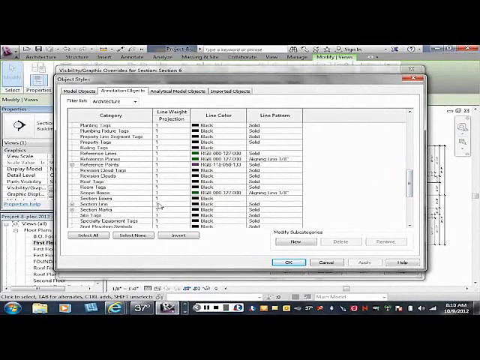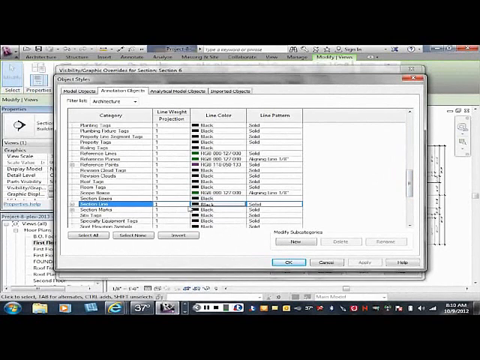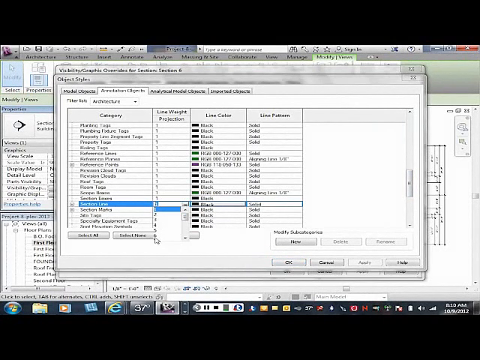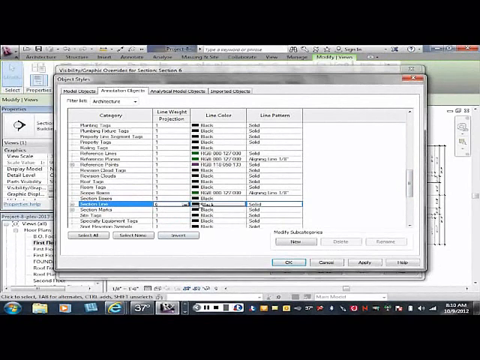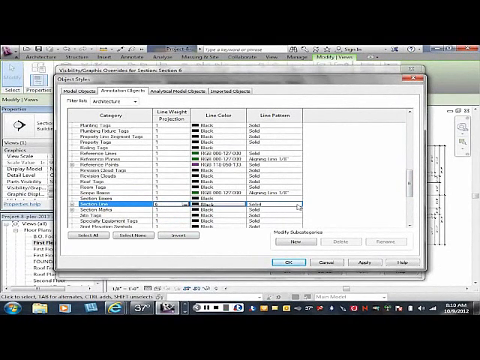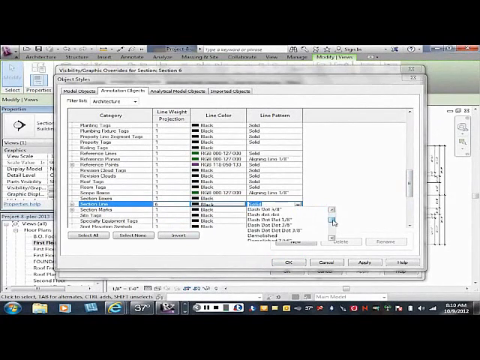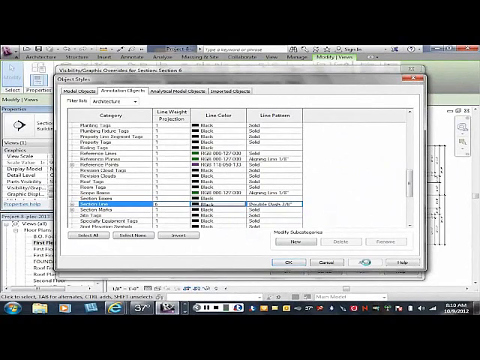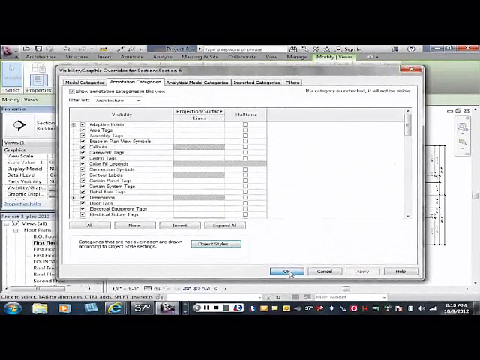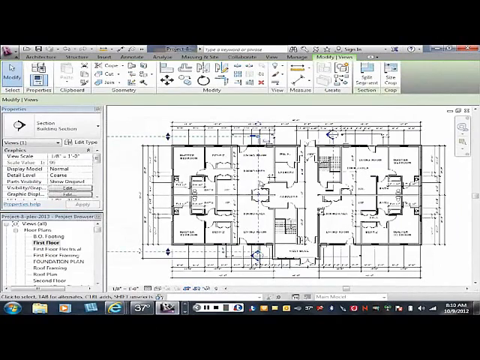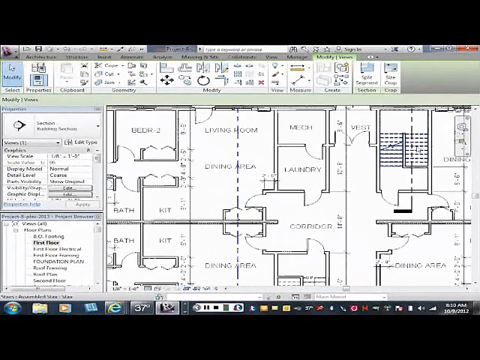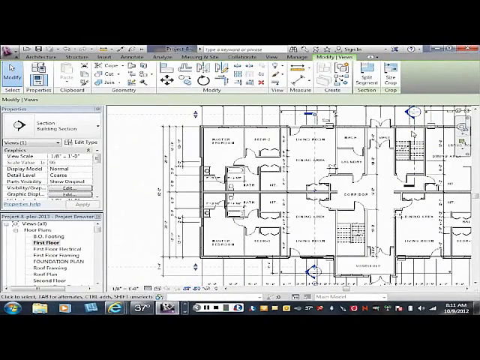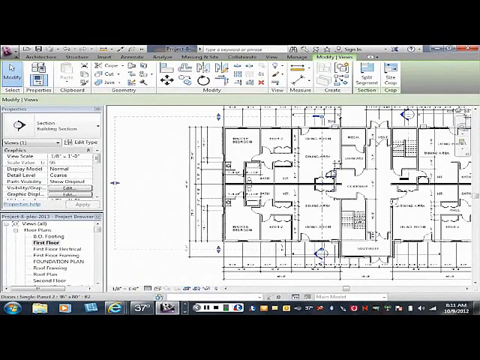Section line. It defaults to a line weight of 1. Let's change that to maybe a 6 or 7. We want it to be black. We don't want it to be solid, so we'll click on the solid, pull that down, and make it a double dash 3/8 probably. So click on double dash 3/8, apply that, go OK, and now you can see that it changed the line type. And it changed it for all of them. All section lines now are that type. So that's something we can do.